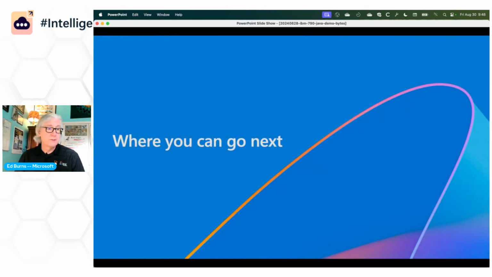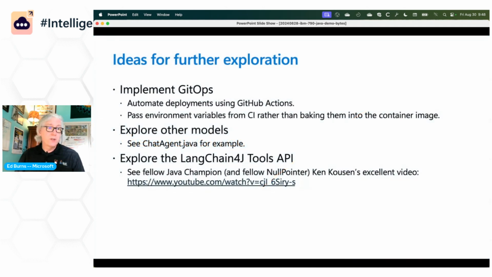Where you can go next. So ideas for further exploration. This demo just shows kind of a one-off thing. In production, of course, you're going to want to implement GitOps. So you can automate deployments with GitHub Actions. That's a very easy thing to do. We have examples for that. And you can pass environment variables from CI rather than baking them into the container image.